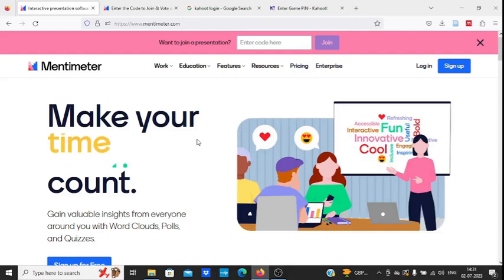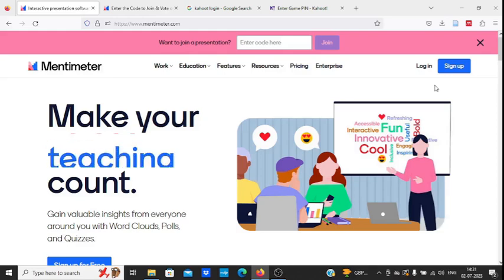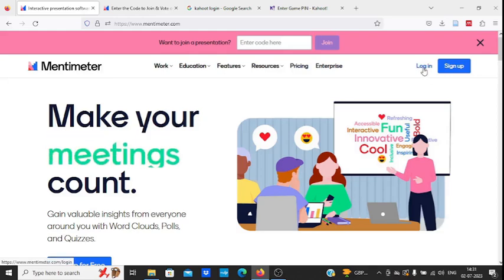One is mentimeter.com, which the teacher will be using, and menti.com, where the student will be using. So whenever you want to create a quiz or a poll on Mentimeter, always go to mentimeter.com, not menti.com. Now, in mentimeter.com, you have to first sign up and put in your details if you have not done it, or otherwise you can directly log in.